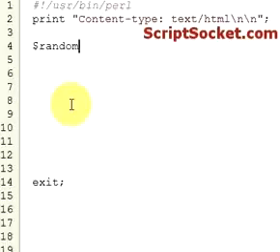So we've got a new variable which is going to be our random number, and we use the function rand, and then we're going to pick a random number between 0 and 100. That's how that works. If we made that 10, it would pick a random number between 0 and 10.